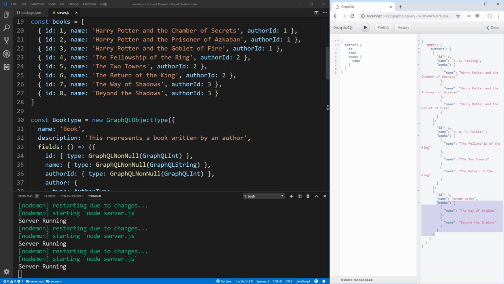But what if we want to just get one single author instead of getting a list of all the authors every time? Well, that's also incredibly easy to do with GraphQL because we can actually pass arguments to our GraphQL methods here. So let's look at doing that.